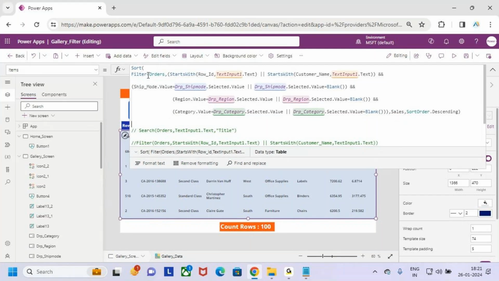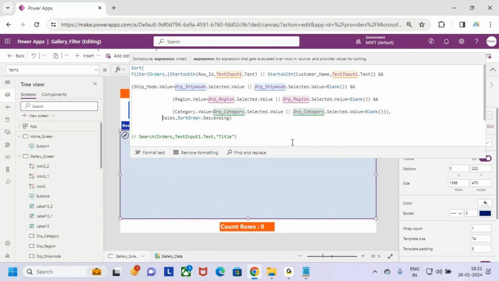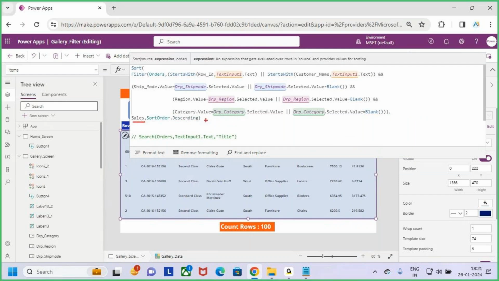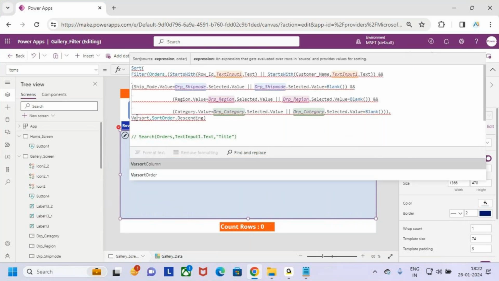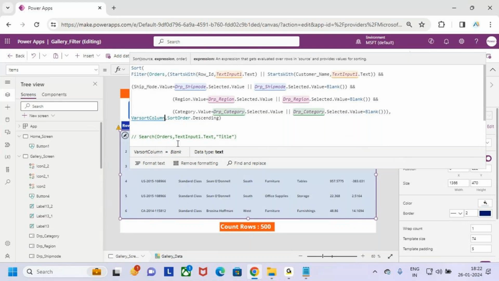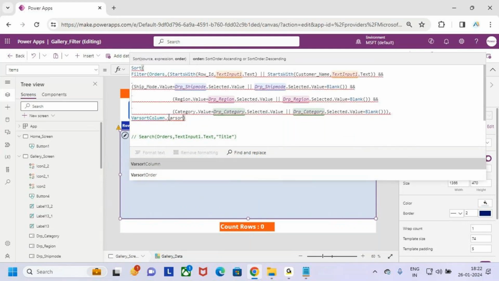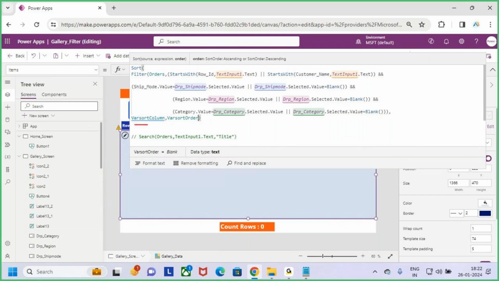So in place of hard coding the values, directly passing the sales column, I'm going to pass the variable name. What is the variable name? In place of sales, I'm going to pass the variable name var short column. And in place of passing the order directly as descending order, I'm going to keep it as var short order. Previously I was passing the column name and the order manually; now I'm using the variable names here.